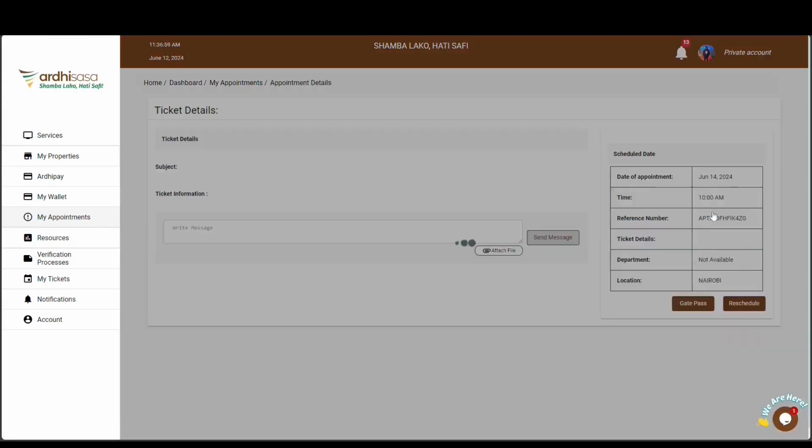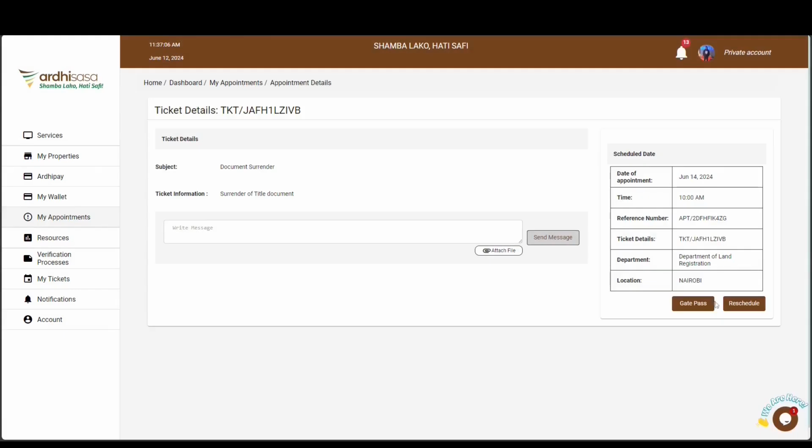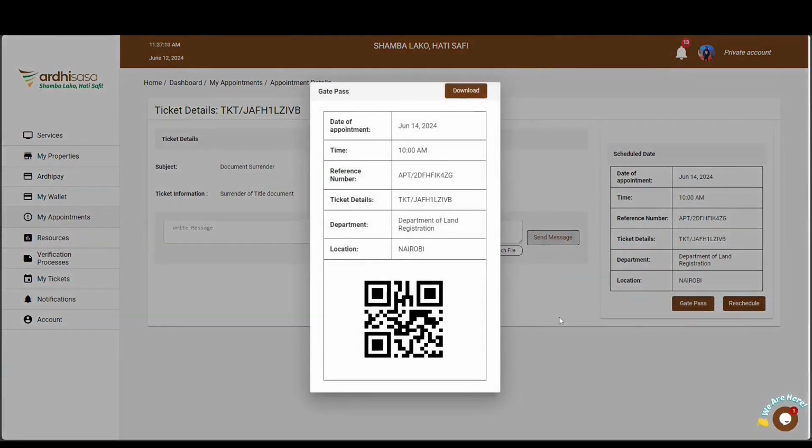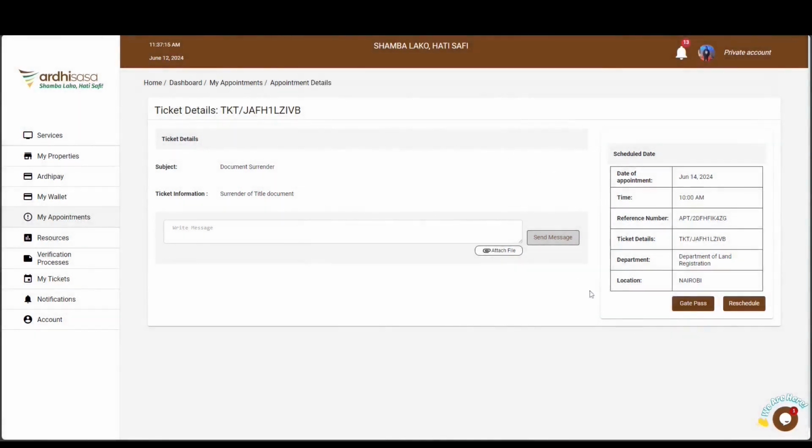Click on the View button, and you'll be able to generate a Get Pass containing all the relevant information. Click on the Download button to save the Get Pass document to your local machine, which you will print and present at the registry offices in your quest to surrender your title. You also have the option of rescheduling in case the date and time you previously selected is no longer convenient for you. For more information on ticketing and appointments in general, click on the featured link in this video's description to view our tutorial on it.